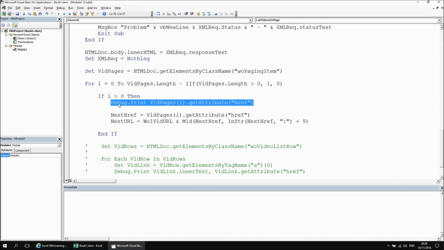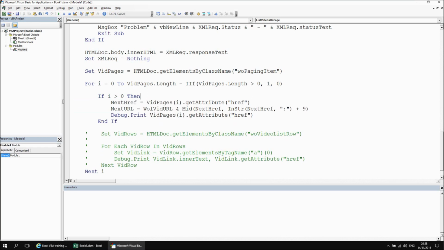So let's first of all move the debug.print statement down and then just tidy up the code a little bit, get rid of some extra blank lines that we don't need. And then rather than printing out the href attribute, let's print out the next URL.